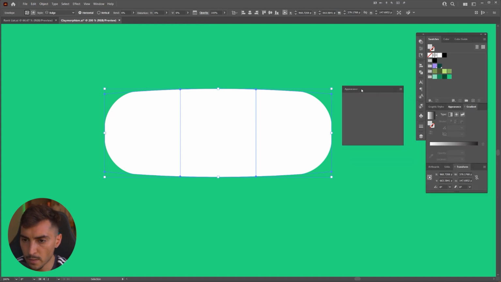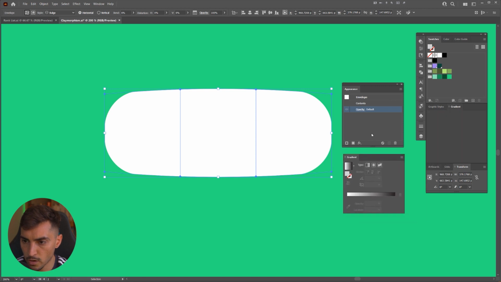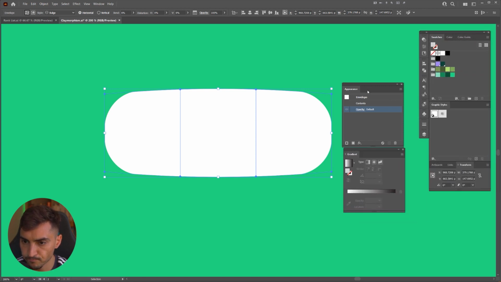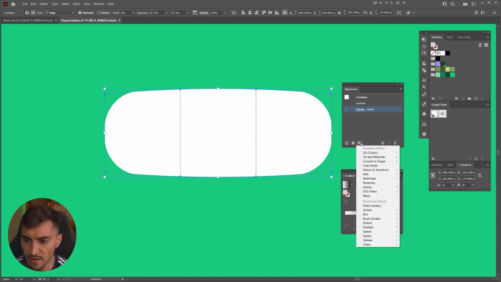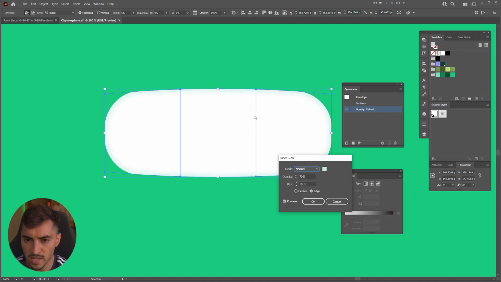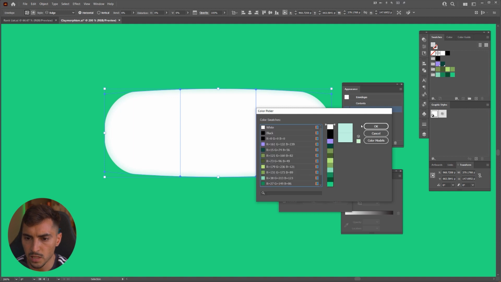So I'm going to bring in my appearance panel and also my gradient panel. Okay. Now the thing you want to do is go to your appearance panel first, click the FX button, and then go down to Stylize. Click on Inner Glow. This is going to allow us to add an inner glow shadow. So I'm going to change the color. I'm going to click my color swatches, and I'm going to select one of the same color as the background. Whatever the background color is, select that.